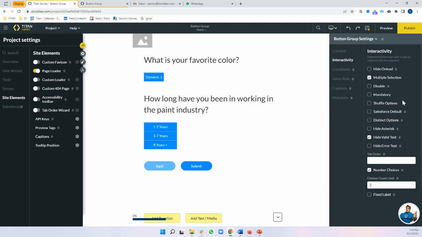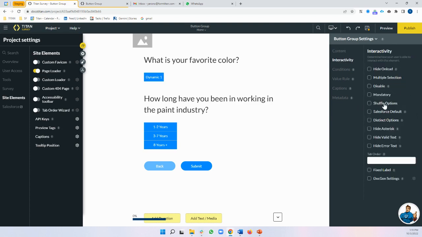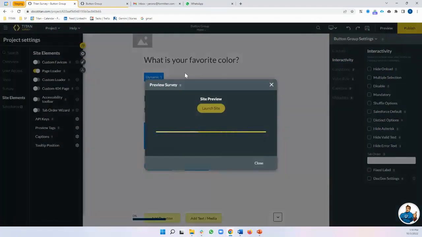And the other thing I wanted to discuss is shuffle options. And this will shuffle around our options depending on when we load it. So it won't be the order that we do here. It will shuffle those options so that it's a bit more random and gives your end user a little bit more of a random selection choice. All right, let's go ahead and preview and see how these buttons look.